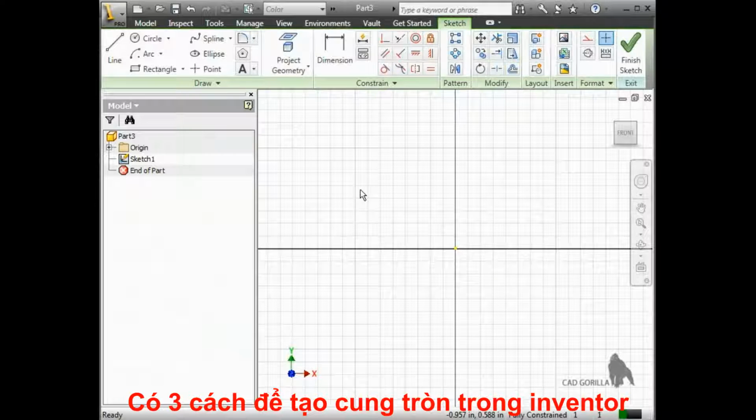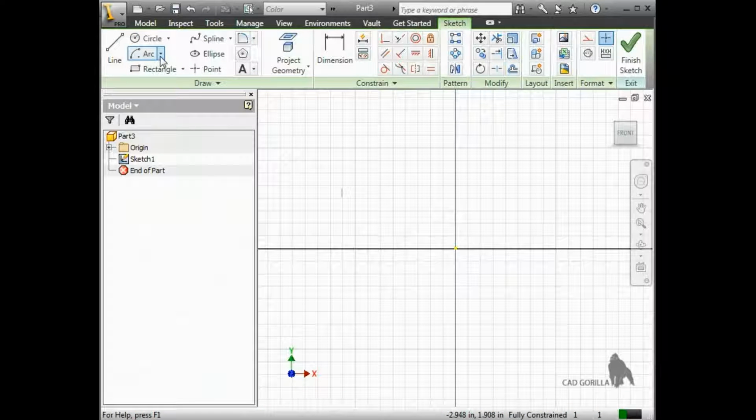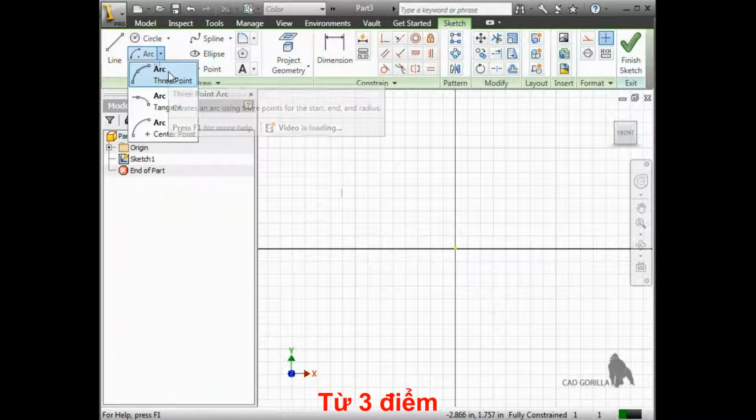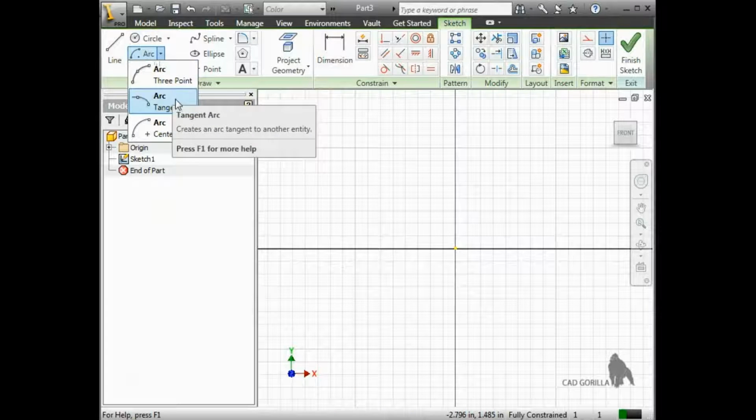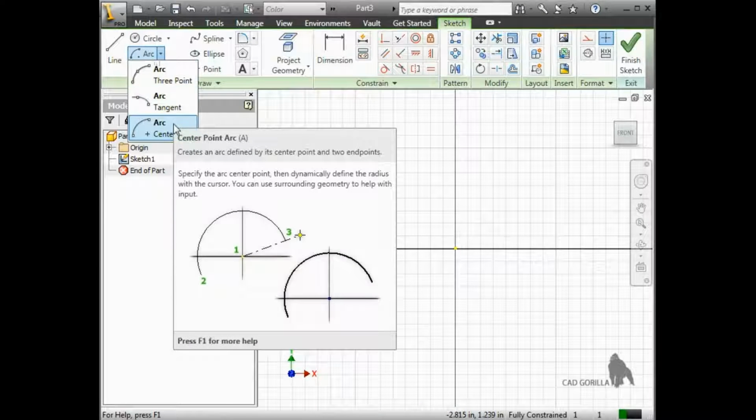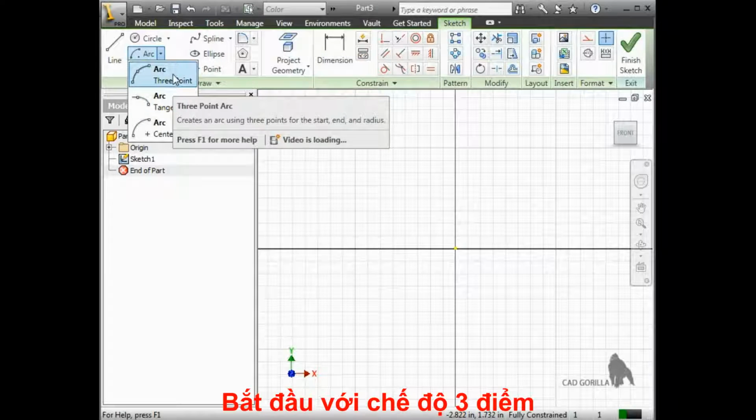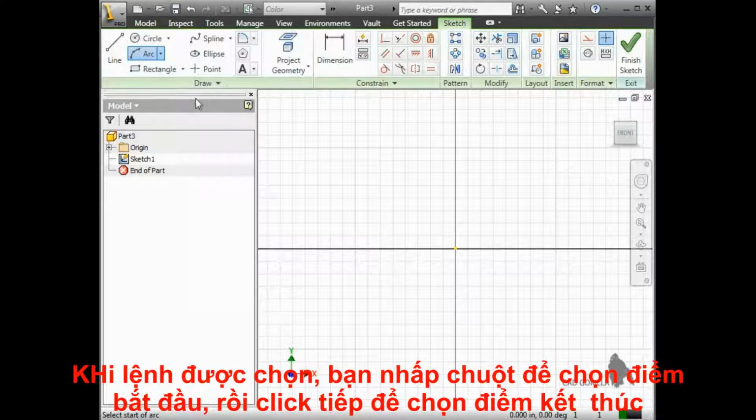There are three ways to define an arc in Inventor: a three-point arc, tangent arc, or center point arc. Let's start with the three-point arc. Once the tool is active, you click to begin the arc, and click again to end it.